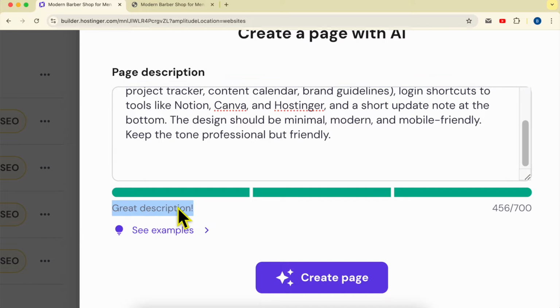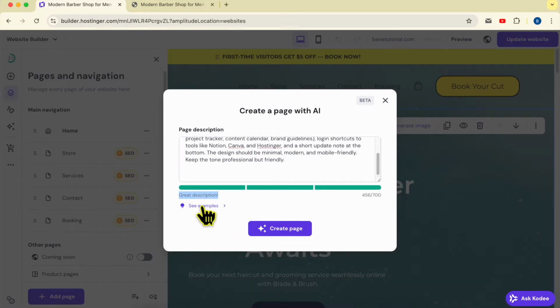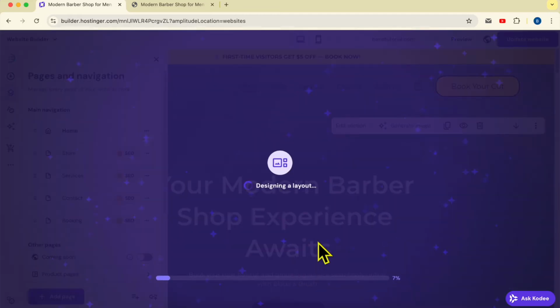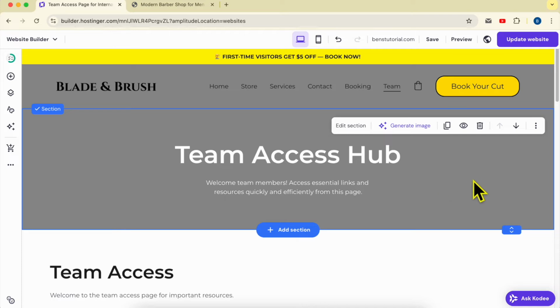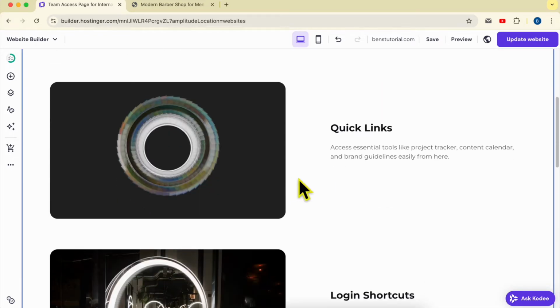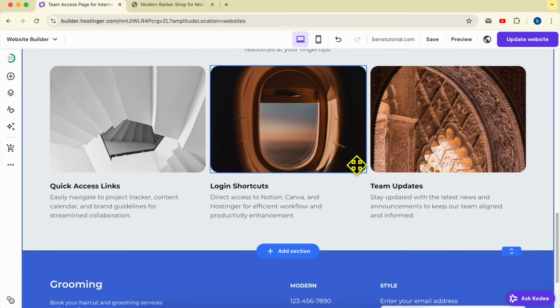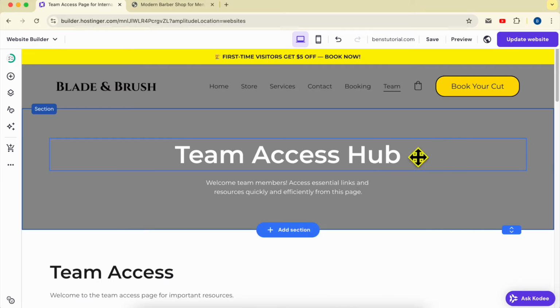As you see, great description. And you can also see examples of page descriptions that Hostinger recommends. And after that, click on this create page button. And this is the page I got. Team access hub, team access, quick links, login shortcuts, team access hub. So this is a good page that I can edit myself.